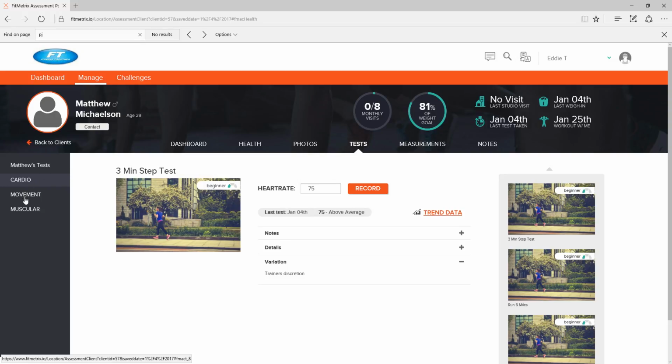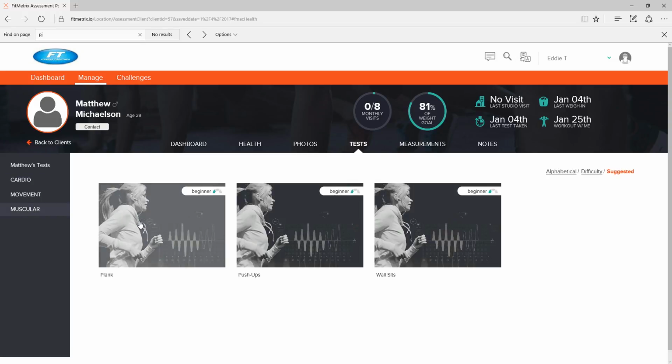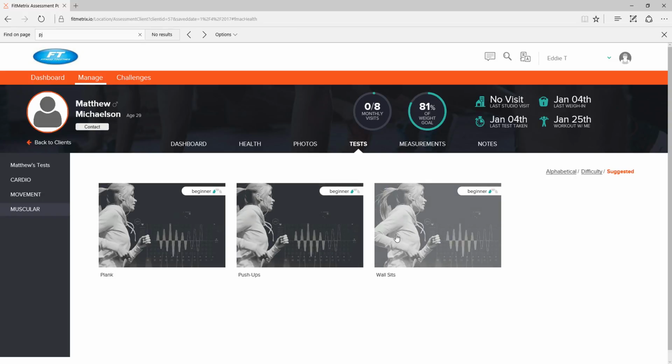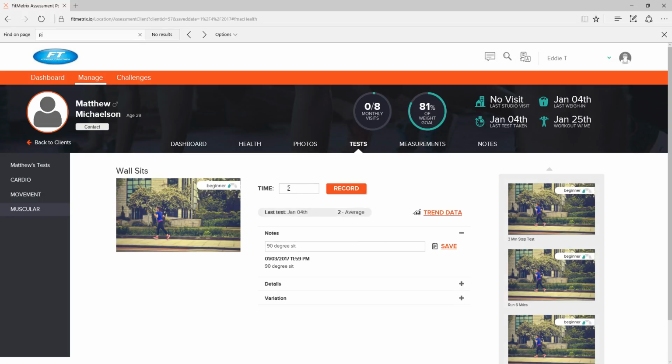So if we know we want to move on to a movement or muscular test, we'll click on that. We'll review the type of test that they have, and we'll click on the test, and then once again we'll record that assessment, enter in any notes, and move on to the next assessment.